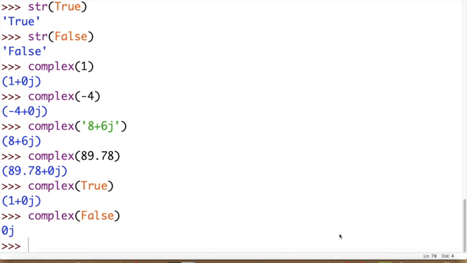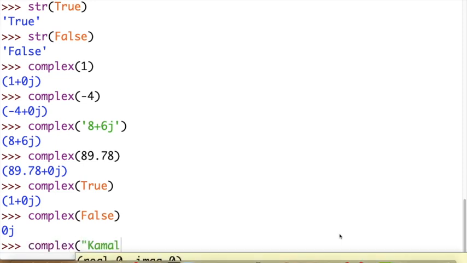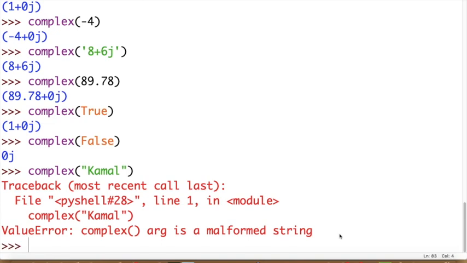Now let us convert a simple string having my name into a complex number, to see whether it can be converted or not. Now you can see a value error is coming, because this value is not acceptable to the complex function. This value contains such a type of value which cannot be represented as a complex number in the form of a plus bj. So it is not accepting.